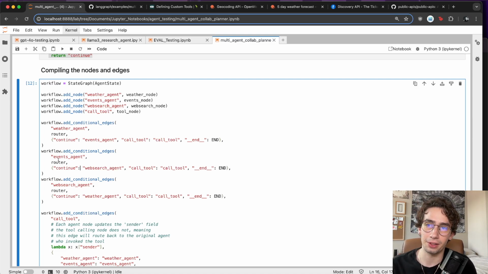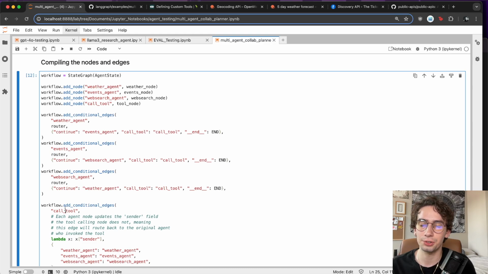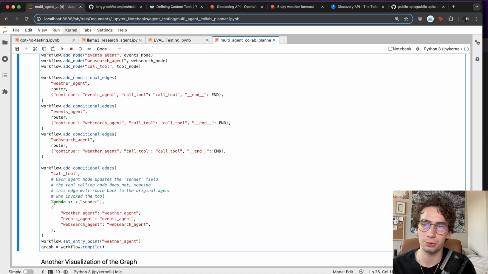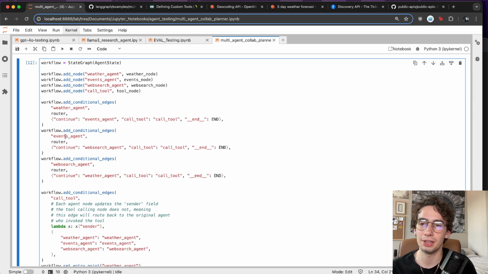The events agent will follow the same thing through the router function. If it has a tool call, it'll go to the tool call. And of course, the tool call here, we have this quick lambda function that will actually just send the information from the tool being called right back to the respective agent that called the tool here. So that's what's actually going on in the tool node. But if it calls the tool, it'll go there and then come back.